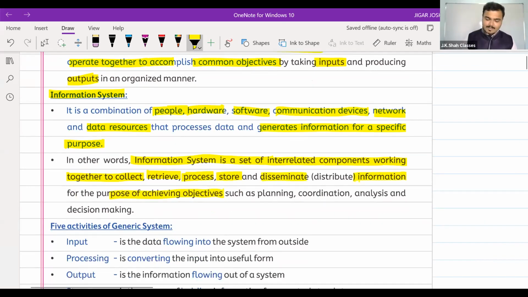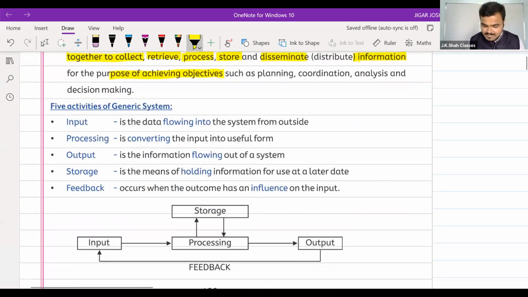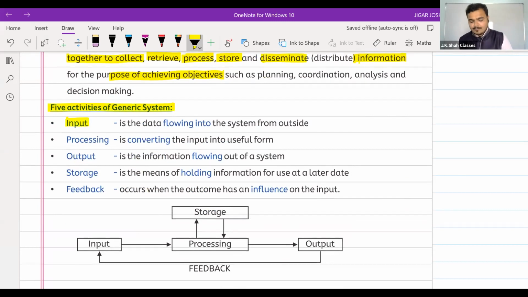What are the generic activities of an information system? Input. What is input? The data flowing into the system from outside. When the user interacts with the system, the user provides input. Second, processing. That is converting input into a useful manner, decoding the user's requirement. Then output. It is the information flowing from the system, means data goes out from the system. So that is output.